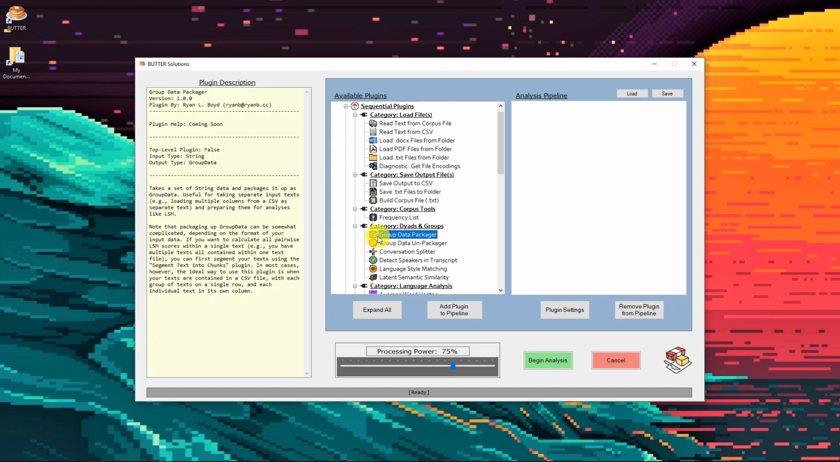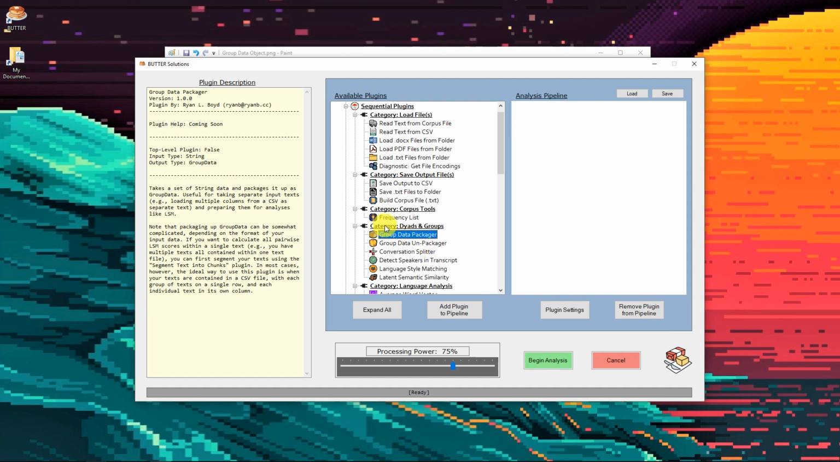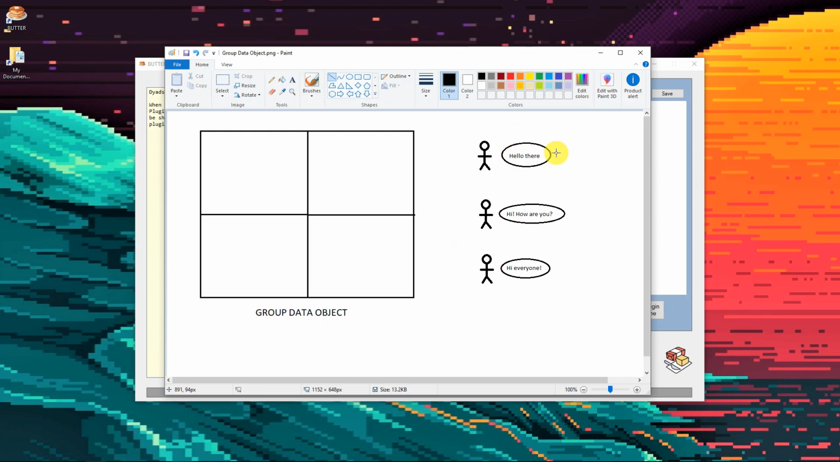Now, the concept of packaging up group data is fairly complicated, so I'll just give a brief overview of how this works. Imagine that we read in a text file that contains separate people who are each saying separate things. One thing that we can do is take these texts and analyze them each individually. However, many of these plugins in Butter that fall under the dyads and groups category are designed to analyze text and compare them between two or more people.